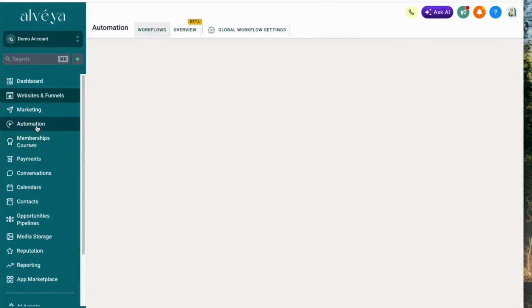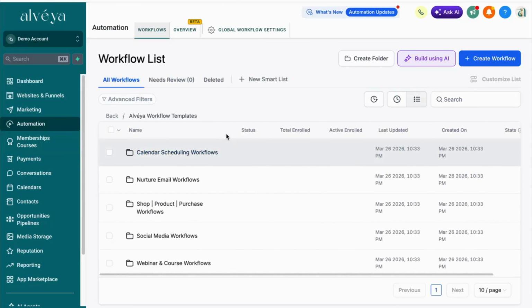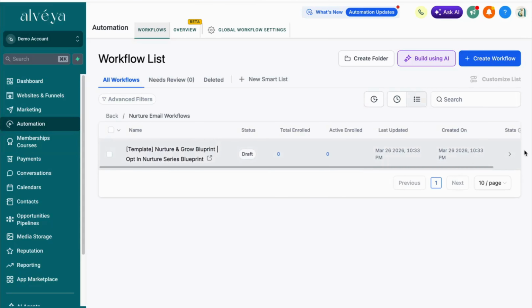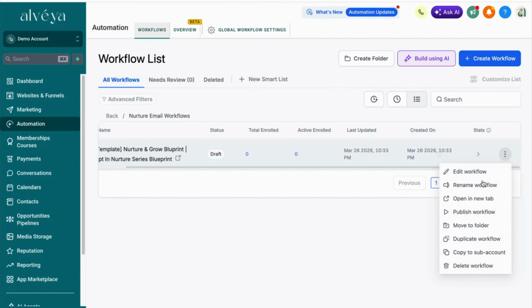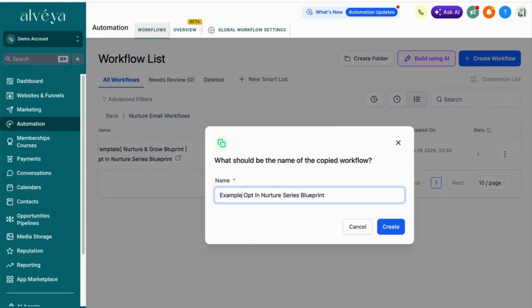Next, we're going to set up the automation that will deliver your opt-in. So head into automation workflows. And again, I've already got a template here for you, nurture email workflows, and duplicate this one so you've always got a clean version. Rename it and click on the title to enter it.